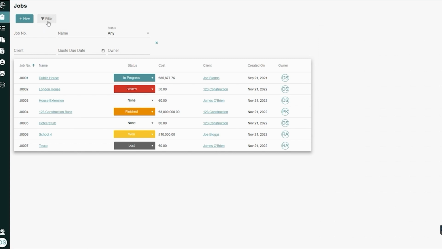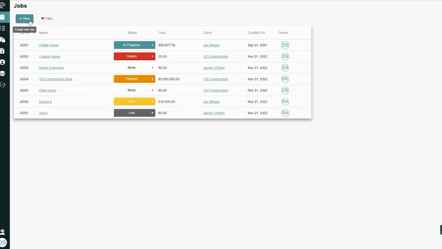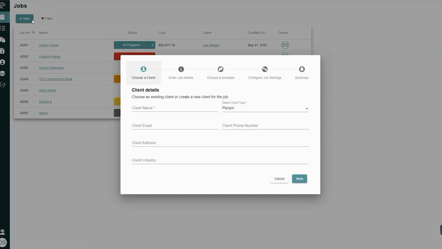Okay. The button we're really interested in though is to the left of that, which is new. So we'll click on new. Okay, the first screen that comes up is just about creating the job. You have 5 steps to creating the job: client, job details, choose a template if you want to, job settings, and then just a summary of what it's shooting back to you.